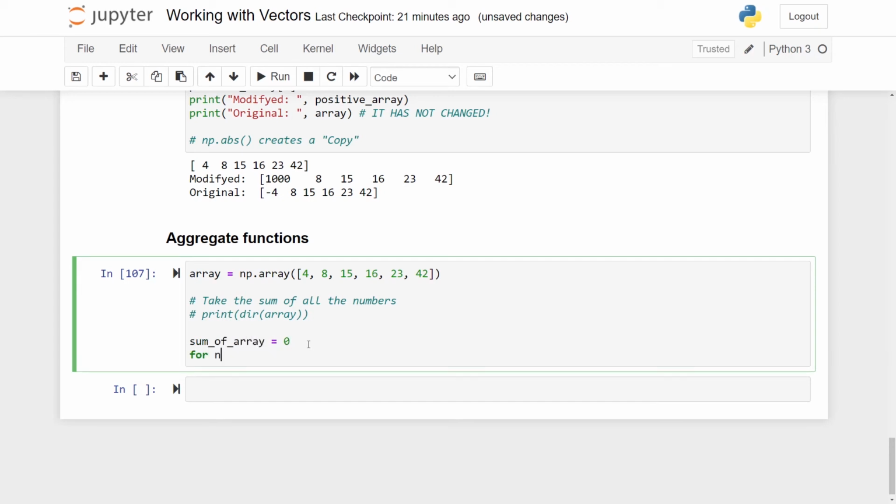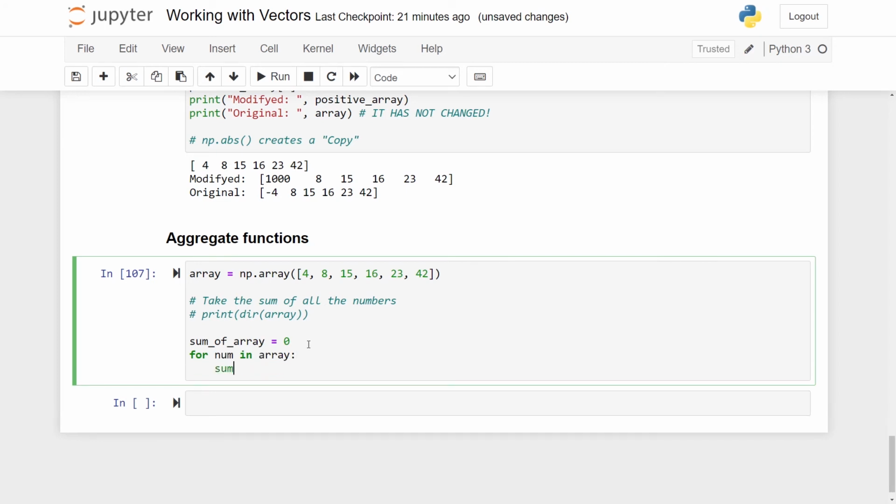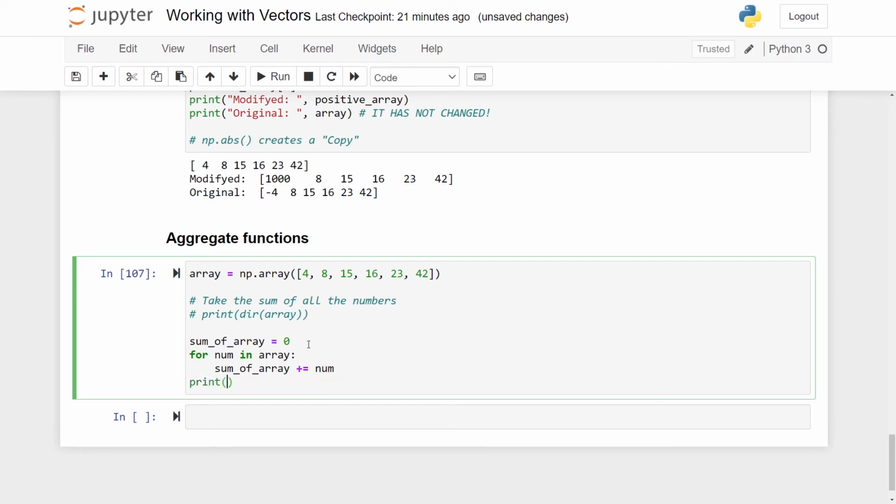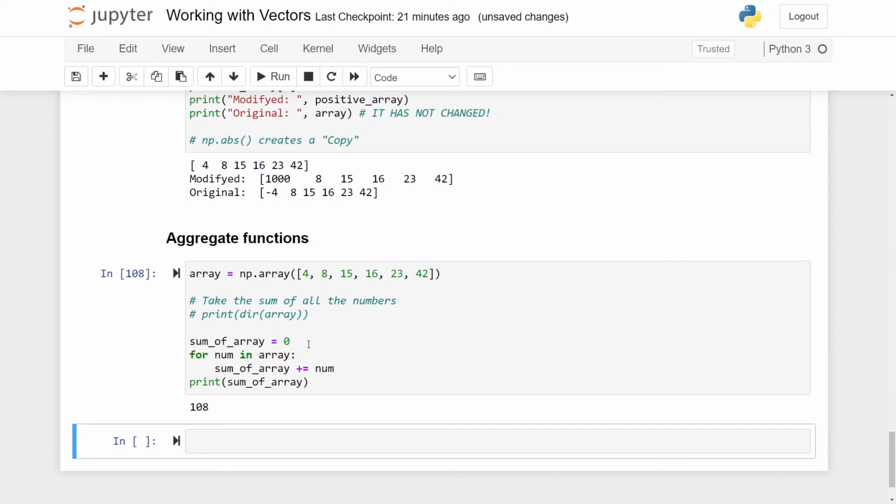And then for each number in my array, this should work fine. I'll take the sum of array thing I made and add to it the number. And finally, I can print out the sum of the array. And it becomes 108. And this is perfectly valid, it's just not very optimal. In NumPy, we prefer to write as few for loops as possible. It's much preferred to use the built-in NumPy methods than using explicit for loops.